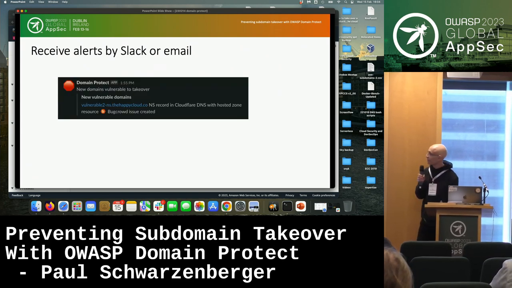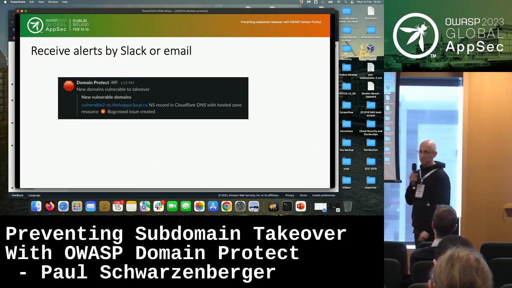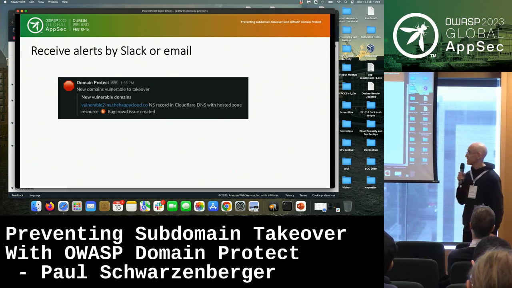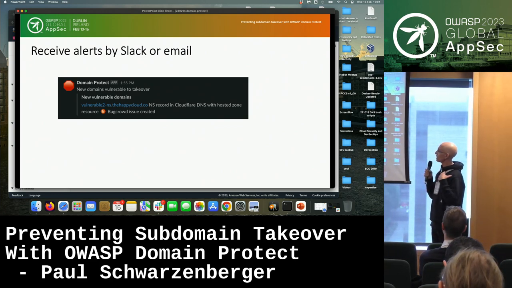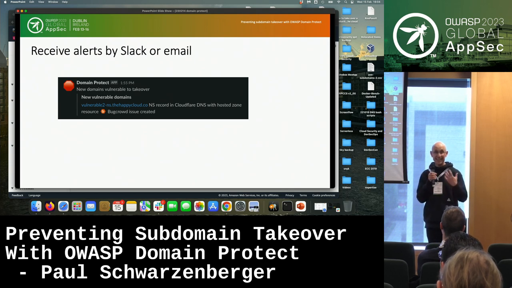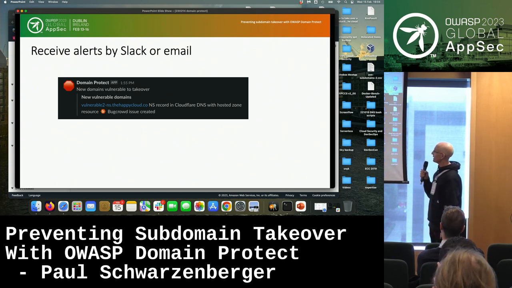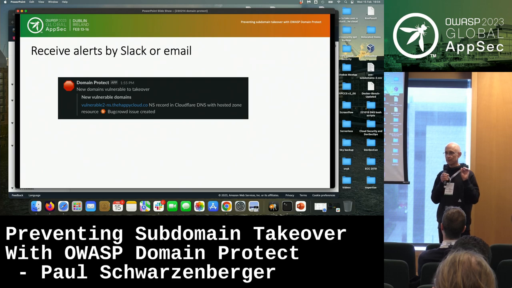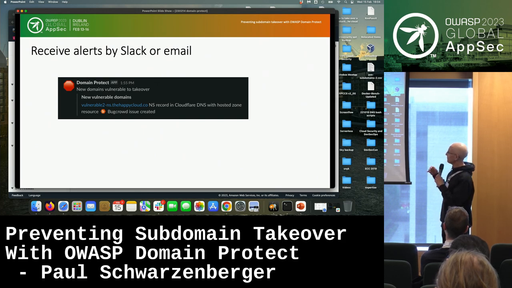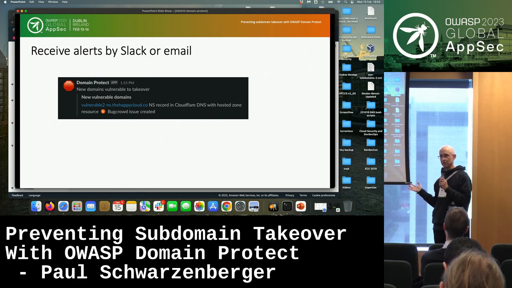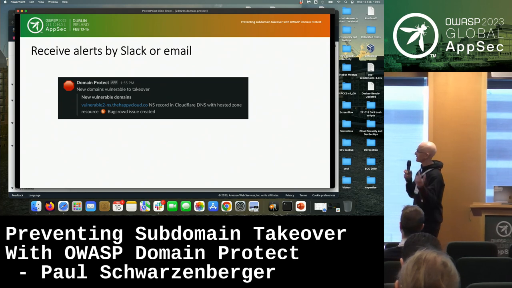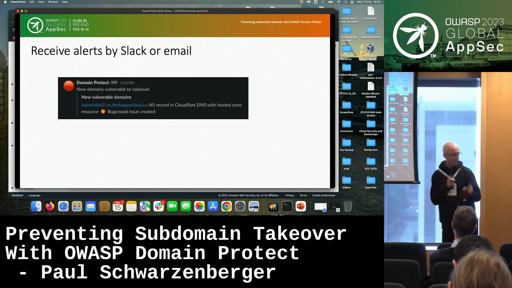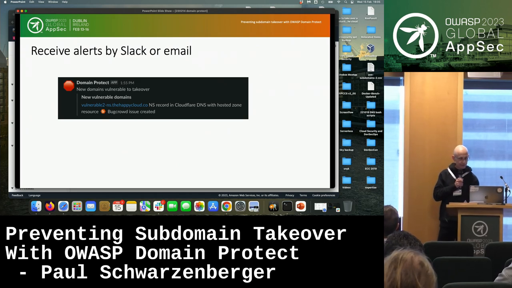So here's an example alert. This is a new vulnerable subdomain, and it's identified an issue. It tells you what account that's in, what the DNS name is, the fully qualified domain name. And in this case, you might see there's also a little Bugcrowd symbol. The bug bounty platform that we use at OVO is Bugcrowd. Another very well-known bug bounty program is HackerOne, which we now support as well. In this case, we're actually writing an issue to the bug bounty program, and I'll come on to why we do that in a moment.